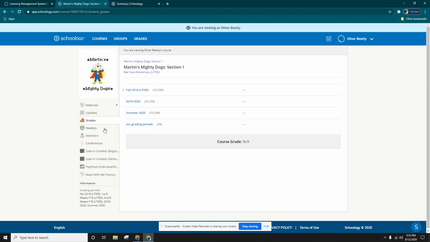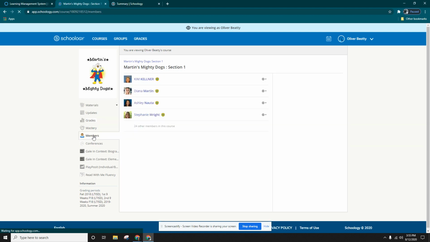And then you have a members list. So again, we have some privacy protections in place. You can see that there are 24 other members in this course besides the ones listed, but most of those are going to be students, so you will not be able to see the names of those students. However, you will see any name with this yellow badge is an admin of the course. So they're the ones that have access to add things to the course and things like that. It's usually your homeroom teacher. It could be the principal or assistant principal, as well as any other special services teachers that might need access to the course.